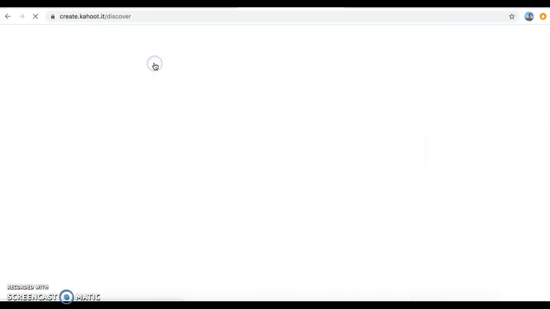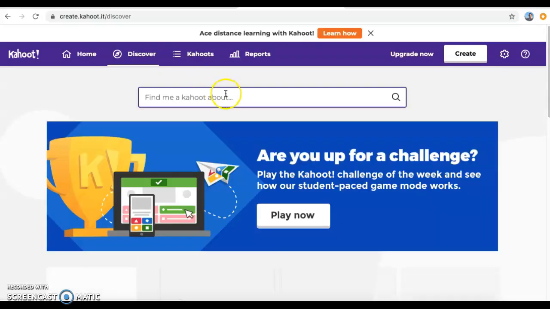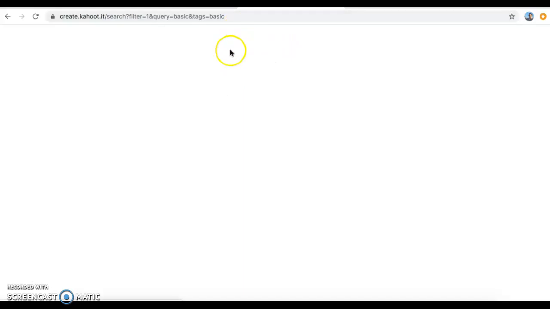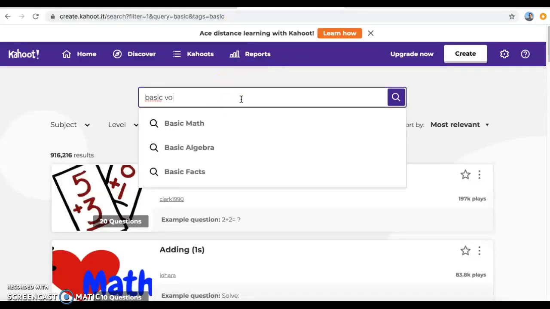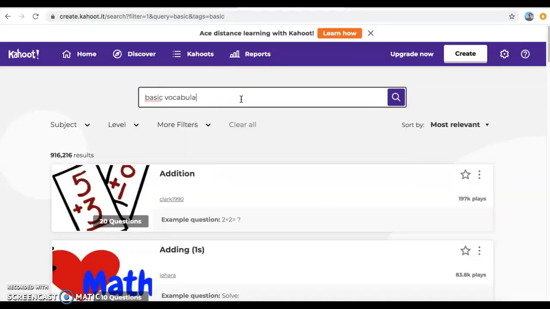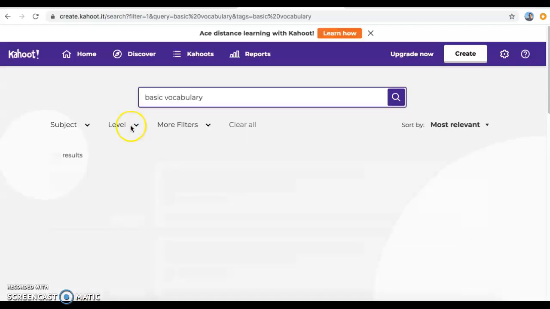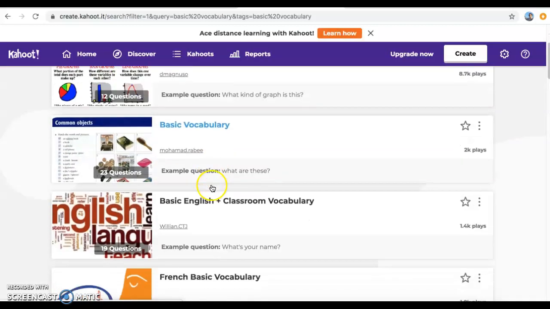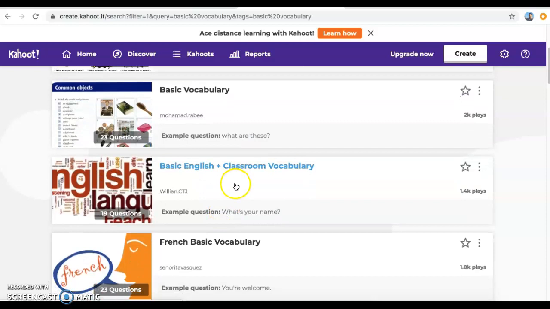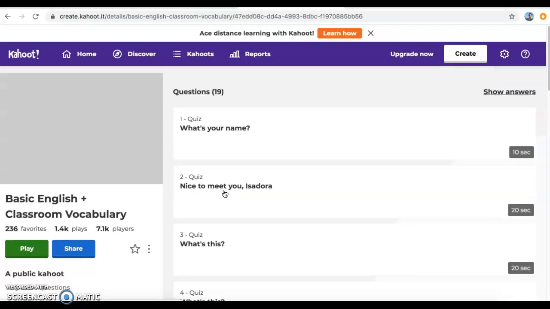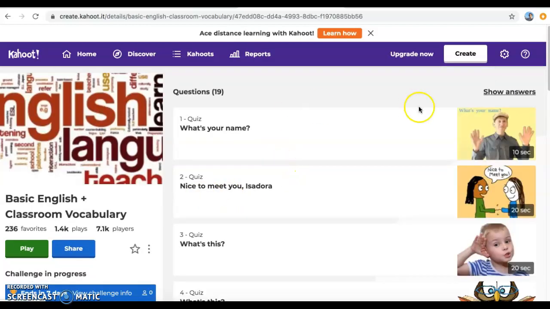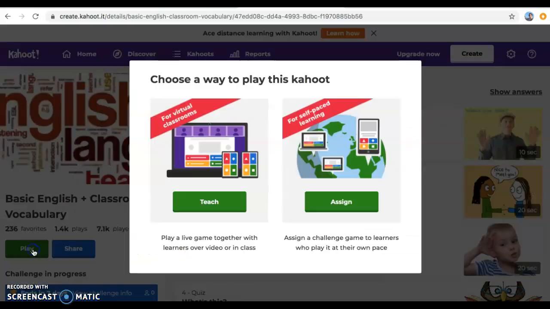I click on Discover, find the worksheet, basic vocabulary, or any topic that you like to work on. You choose one. You can check the view and play numbers to see if it's a useful one or a rubbish one. Here you can see the details. If you want to use it, you click on play.